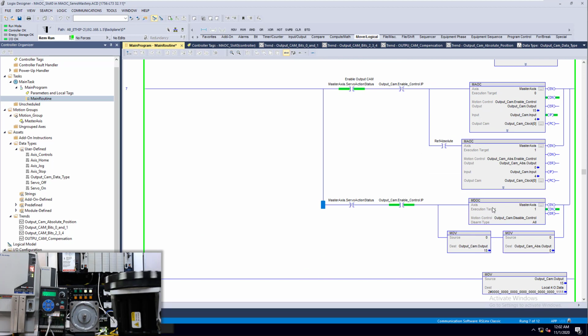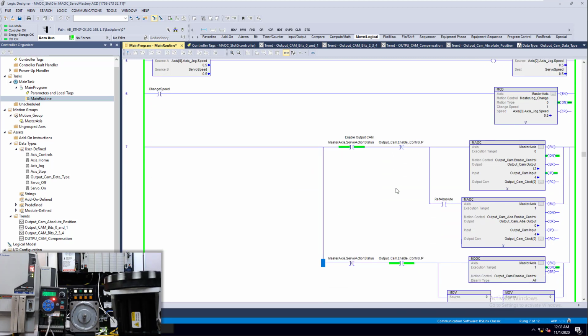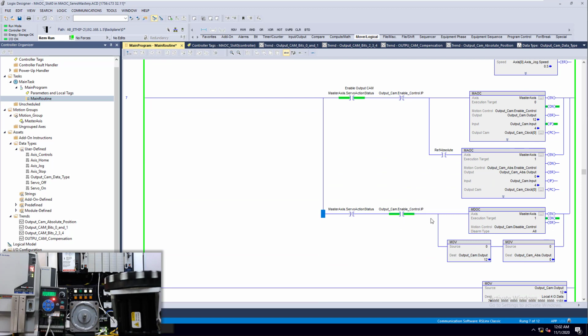But what I want to actually address that we haven't talked about is when you're cutting off your MOC or MAOC instruction. When you're cutting off, the bits are going to stay in the same state that they are. So it's very important that if your system is stopped and it's not active anymore, that you do an MDOC, which is basically a disable. So this is an arm, this is a disable, right? So this is a disarm.